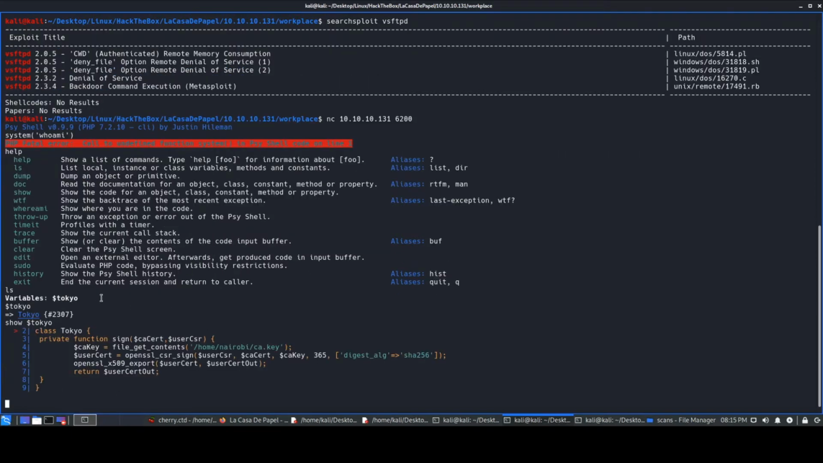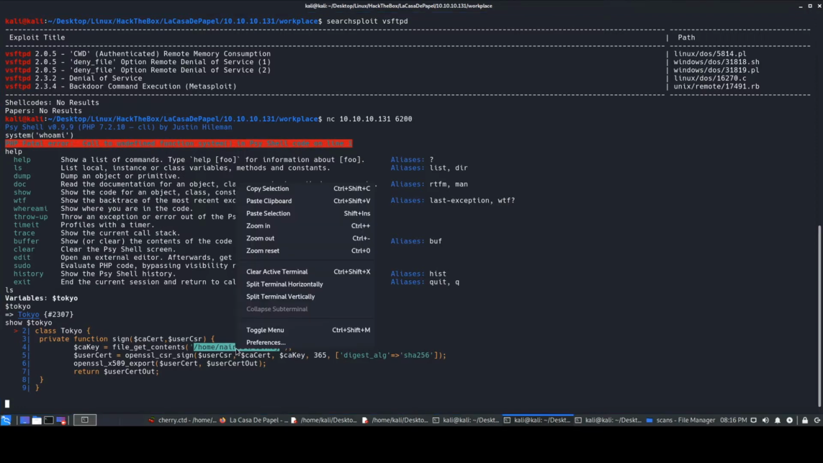If you do that, we get a function over here which says class Tokyo private function sign, and in short it's getting two certificates, user and CA cert, and CA key. It's going to get the CA key from file get contents over here. So this is like one interesting directory. You get to know multiple things. One is the key location, and probably the other thing is the user. You get one more user over here.